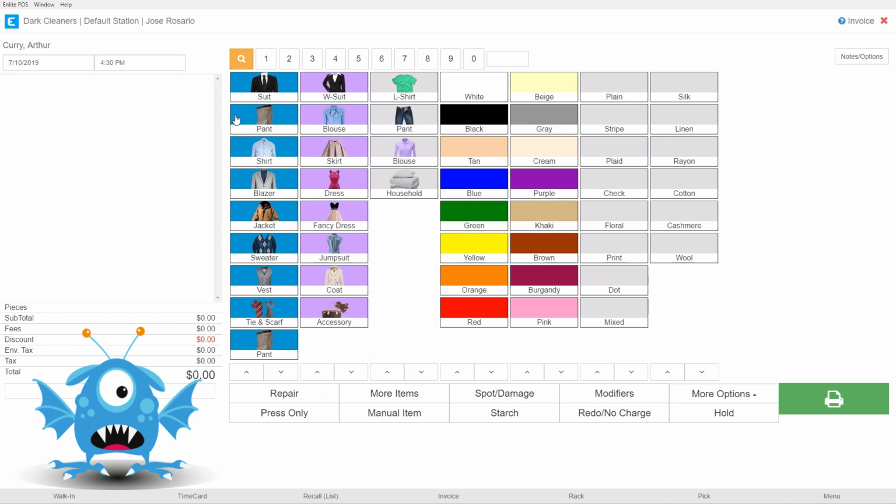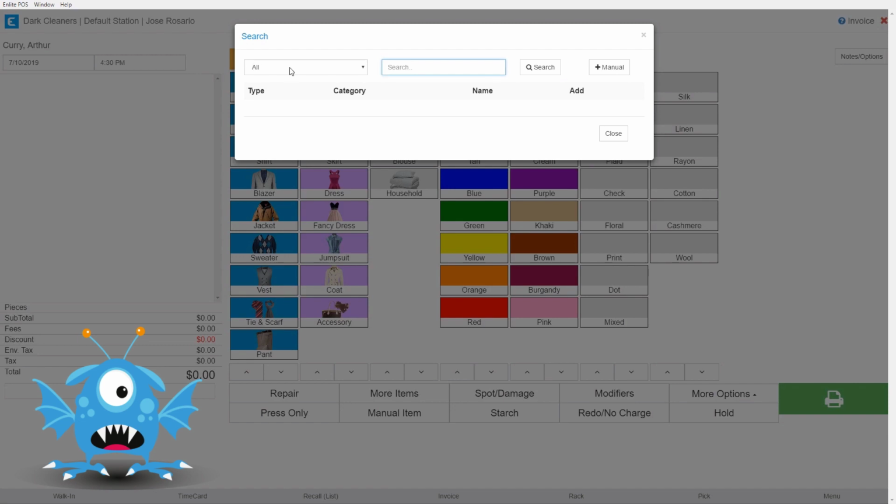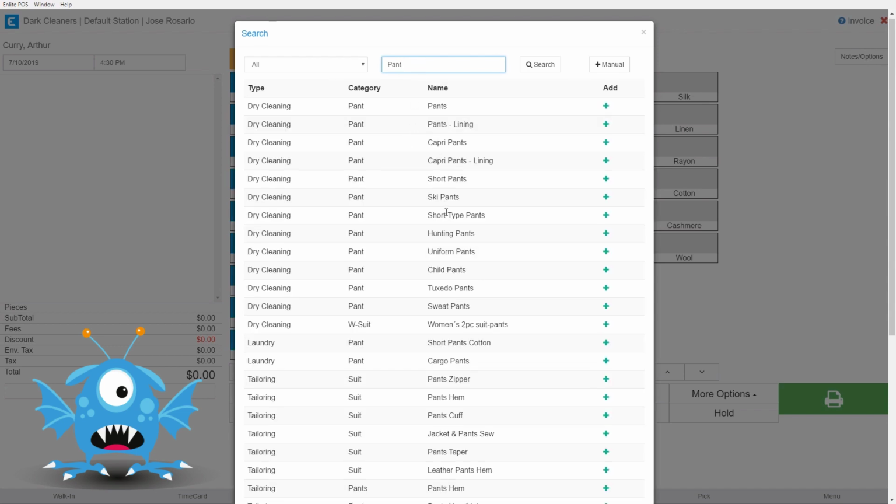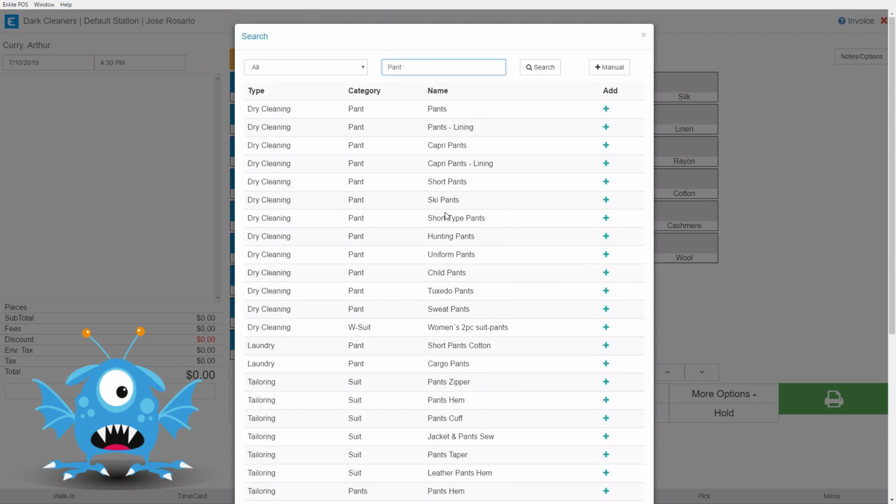So if I wanted to add an item through the search, instead of going through the categories, I can come right up here and I can select my category, or I can just search for it. So I'm going to search pants. And then these are all the different pants that are set up in the system. So I can search for the specific one that I need. I can do pants, and then it'll add it here to the list.